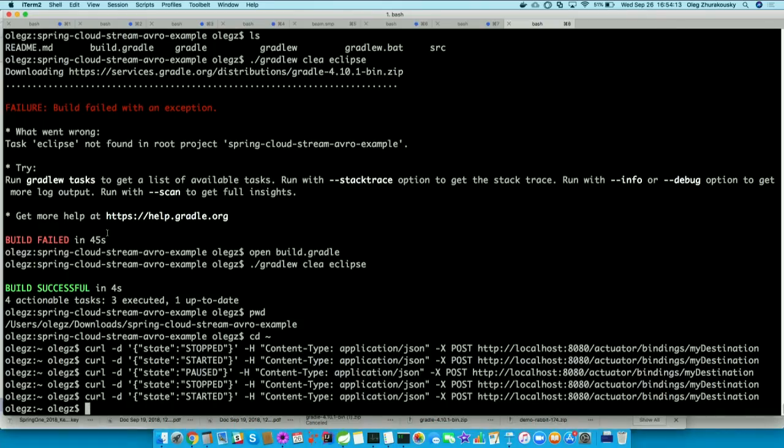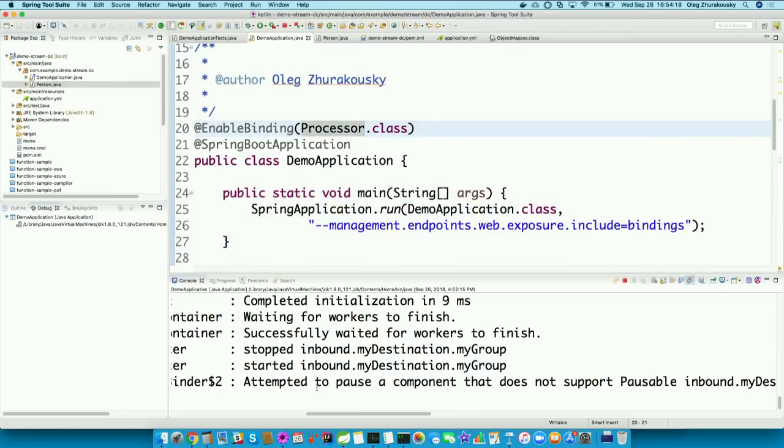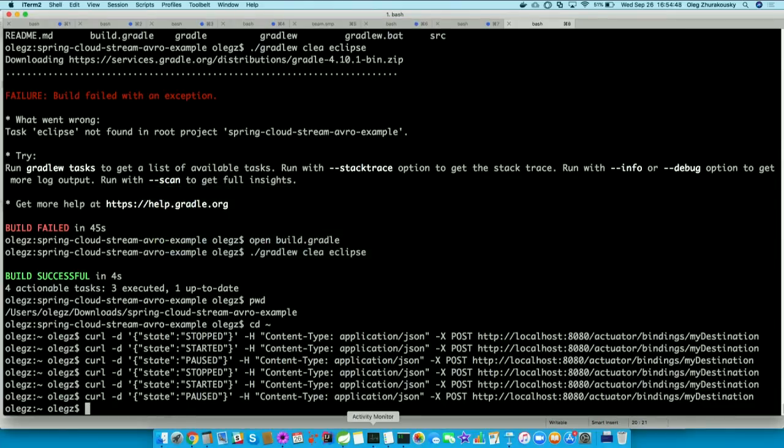So now if I try to pause, for example, Rabbit, I'll see a log message saying that this particular binder doesn't support pausable, so no harm, no foul. It's just saying the functionality didn't do anything to harm the system, and it tells you what actually happened. But if it was a Kafka binder, then we would see that the binder, the system was paused versus the system is running and so on. So that's the actuator endpoint. Now you can see you can not only visualize the bindings, but you can also control the bindings. Another interesting thing to look at.